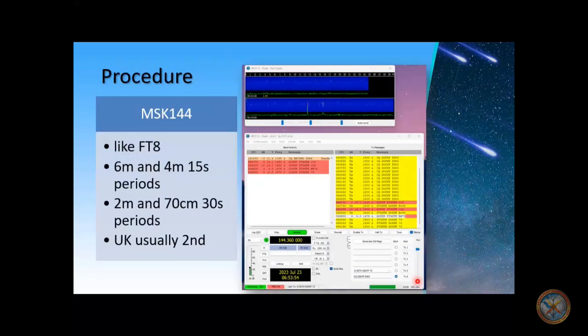The procedure and the QSO format is very much, oh, that's a weird color on the screen. It's yellow.